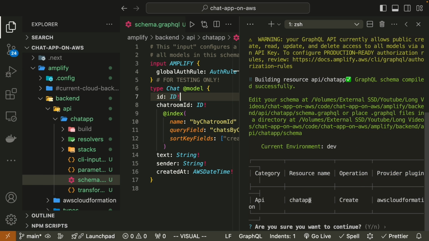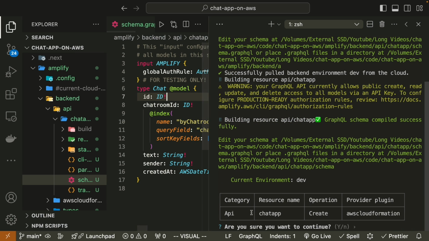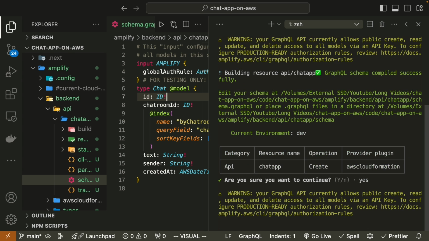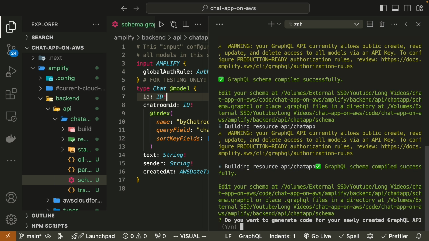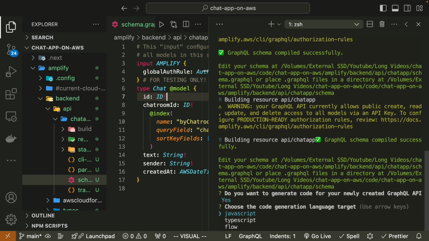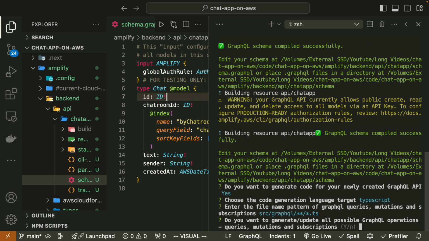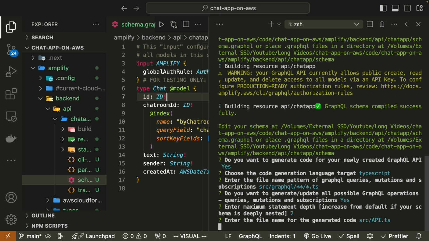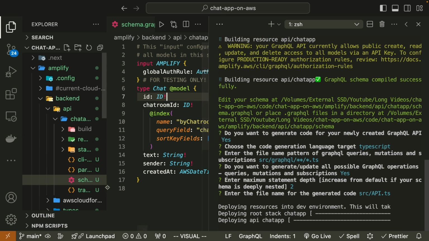So you can see it is giving you a list. There is only one change in the API, and the operation will be create. So it will be creating that API. Okay, so we are okay with that. Hit yes, and now it is asking you if you want to generate some front end code. Okay, so yeah, we want that. Let us generate code for TypeScript, and the rest of the defaults are just fine. Okay, and once this is deployed, I will show you what are the things it has created.